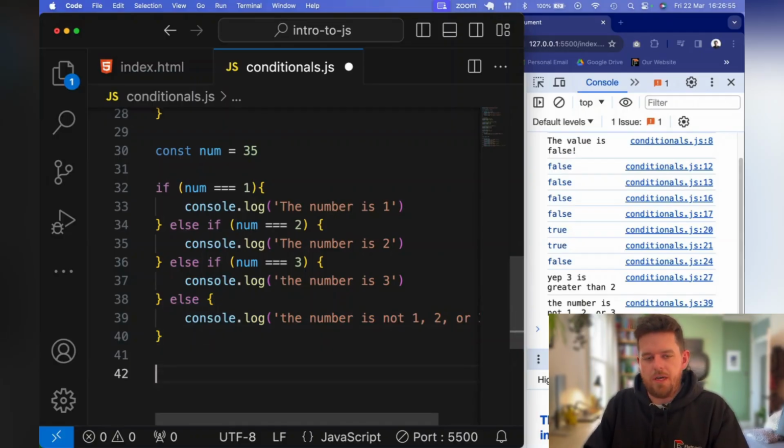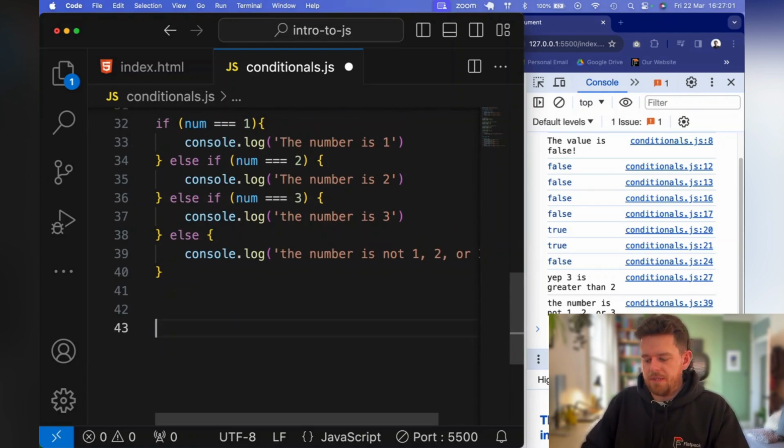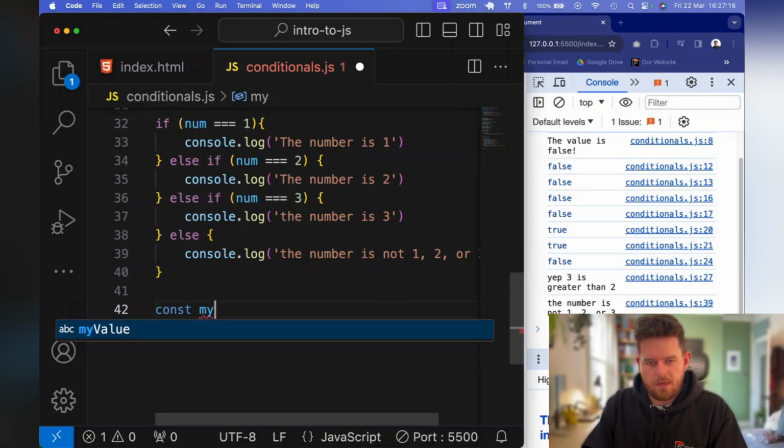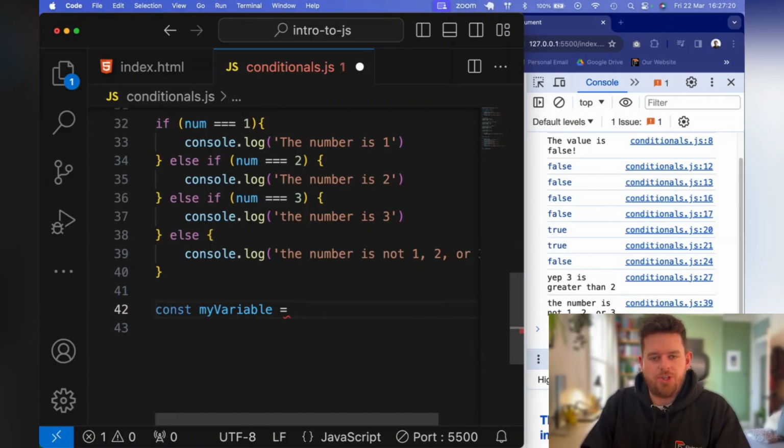I want to just show you another way of doing conditionals. What we can use is something called the ternary operator, and this is quite often used, and we'll be using this a lot actually in React. And it's basically a question mark symbol. So what we could say is const myVariable, and we'll set this equal to something.